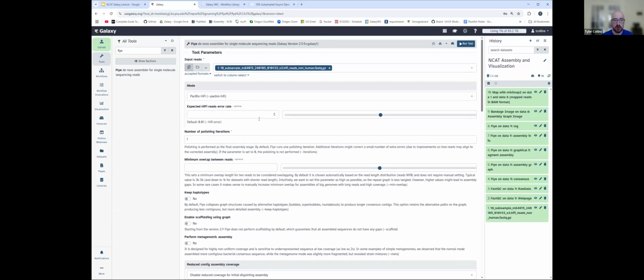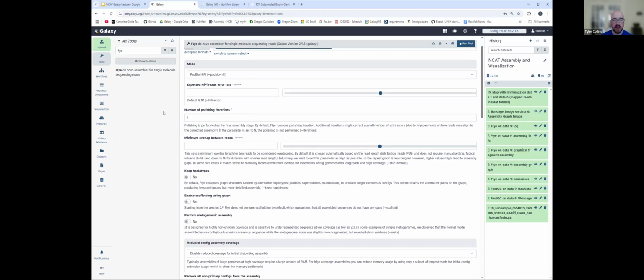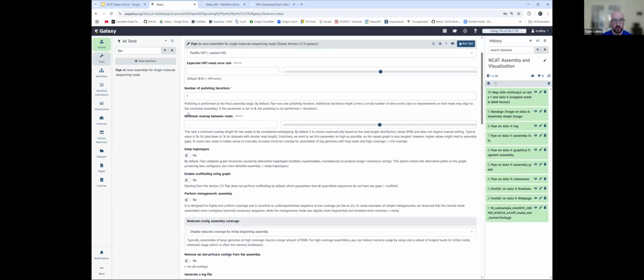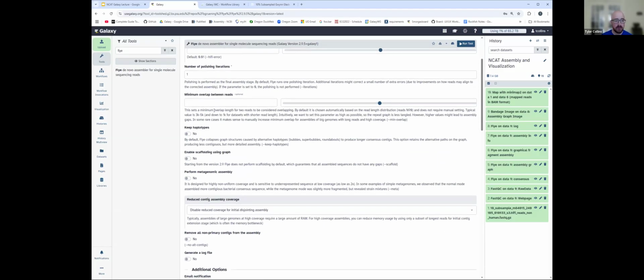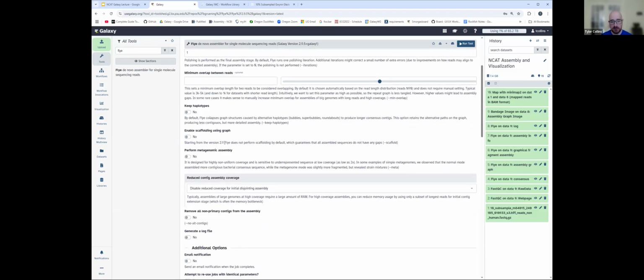When you select this, you'll see it will change some of the options here. It'll update on the fly to match whatever mode you're in. In our case, we're just going to rely on the defaults. For the error rate, we're going to assume an error rate of 0.01. We're still just going to do one polishing iteration. We'll keep the minimum overlap still as a default. We're not going to do anything with haplotypes for the purposes of this, nor will we enable scaffolding.